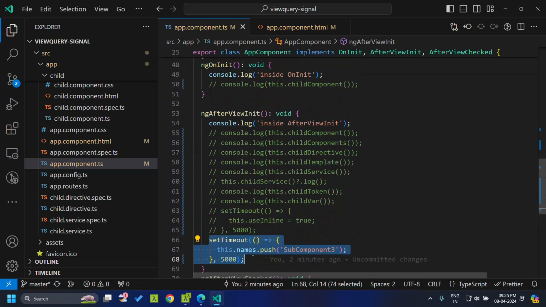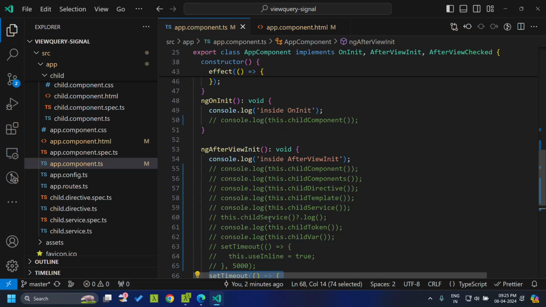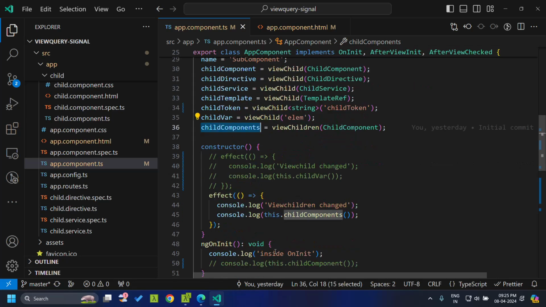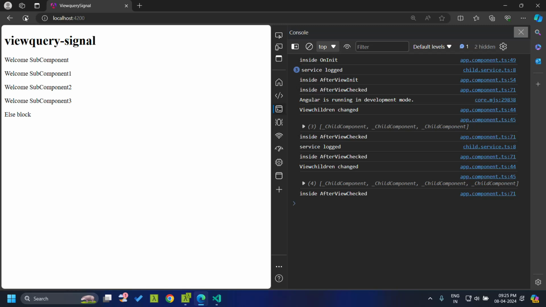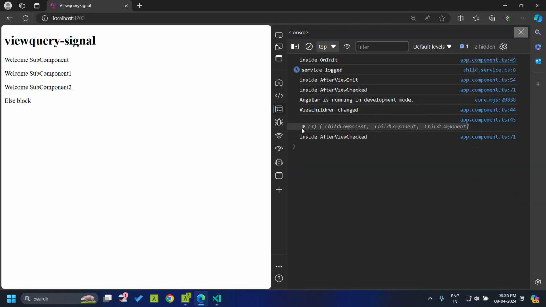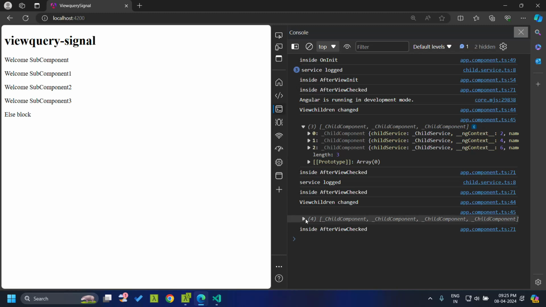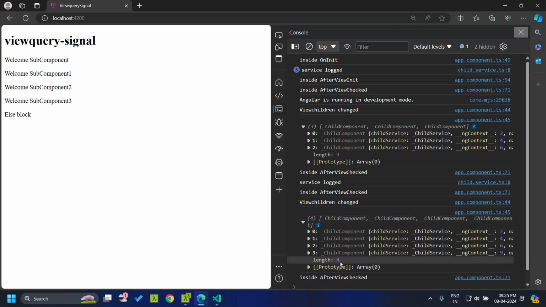So when this happens, we need to get the updated result of the view query. So here again we can make use of the view children, and within the effect, in case we access the new value, we will be getting the updated entry. So here let's see this in action. I'm going to refresh it. Now initially we have 3 entries, and after 5 seconds when the 4th entry is added, automatically the effect is executed and we get the updated result of the view query.